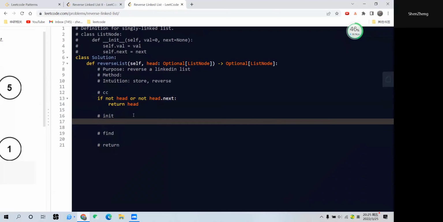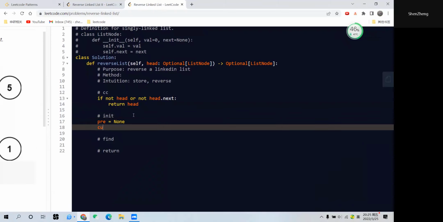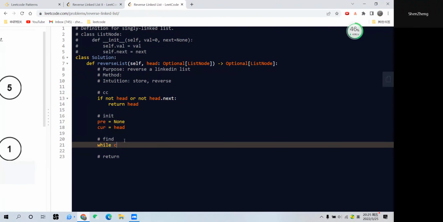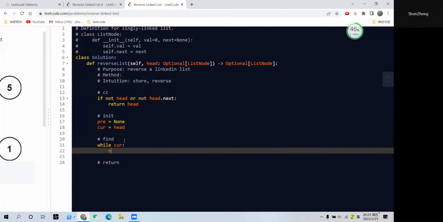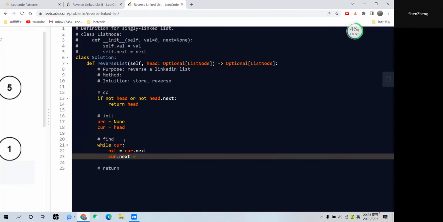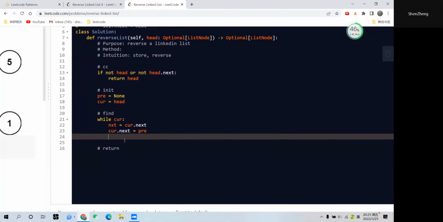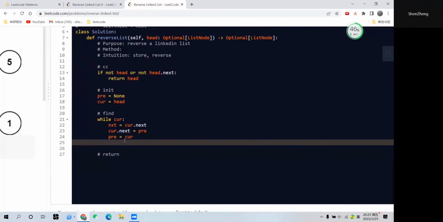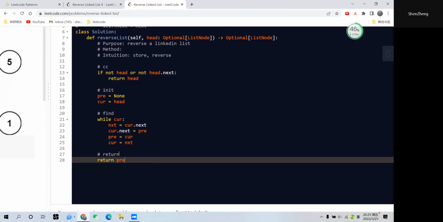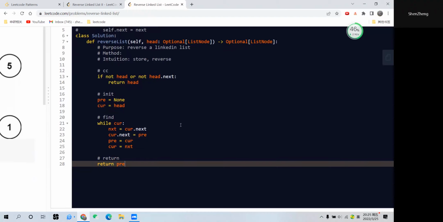Next thing is to initialize pre as None, and the current should be at head, right? While current exists, the first thing is to set next node equal to curr.next, and then point curr to pre, so I'm reversing the link. After that, move pre to curr, so we are moving pre to the current position, and set current to the next position, right? Finally, return pre, and we get the linked list after reversal.